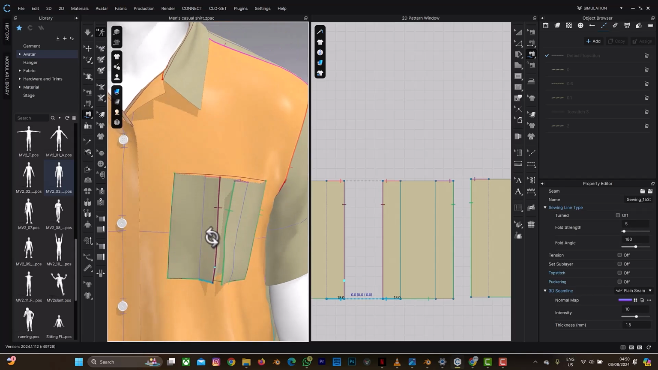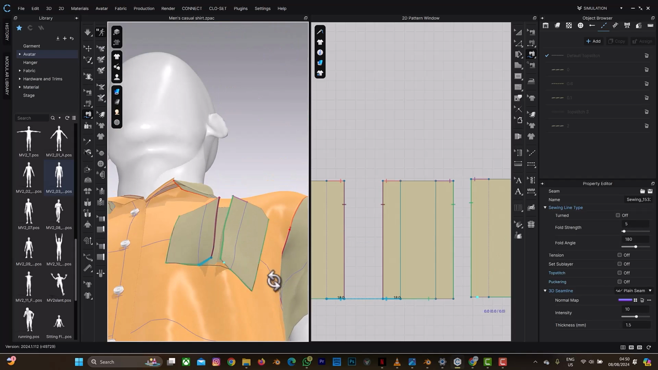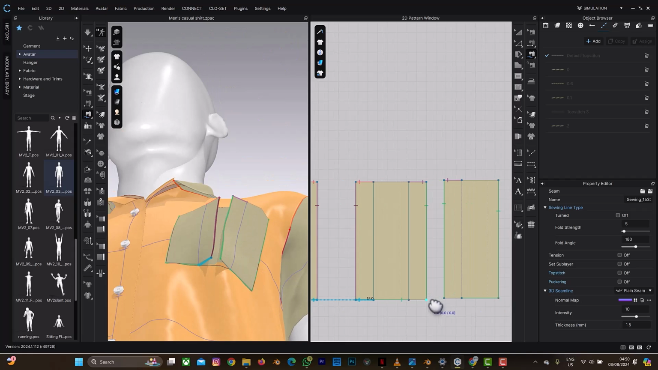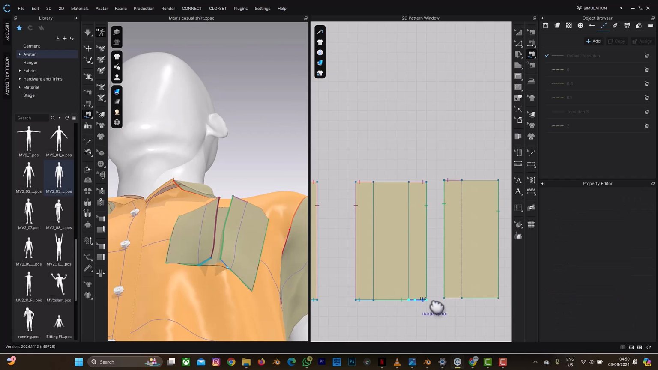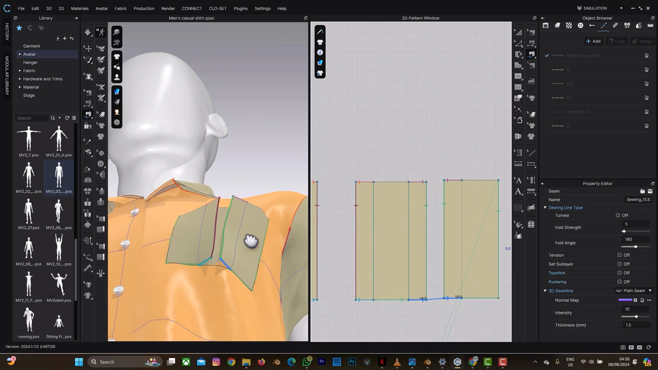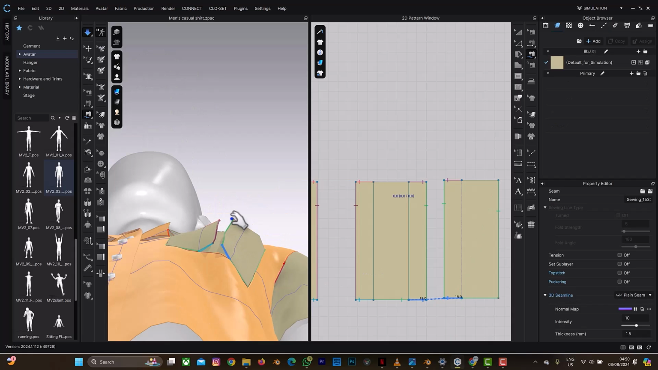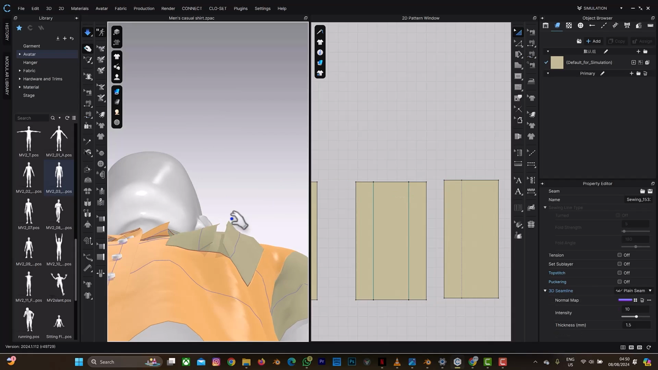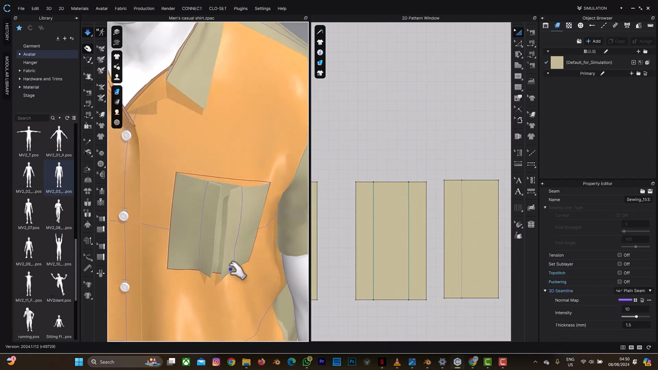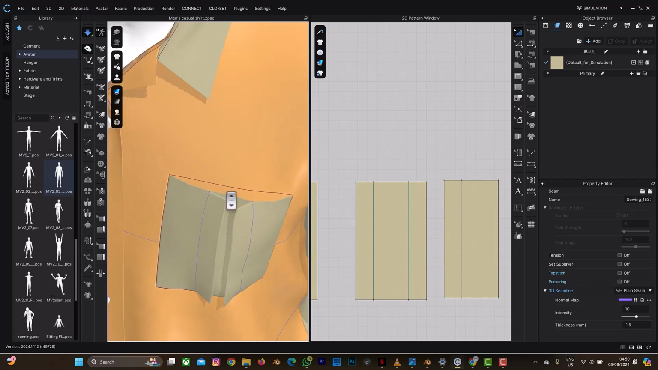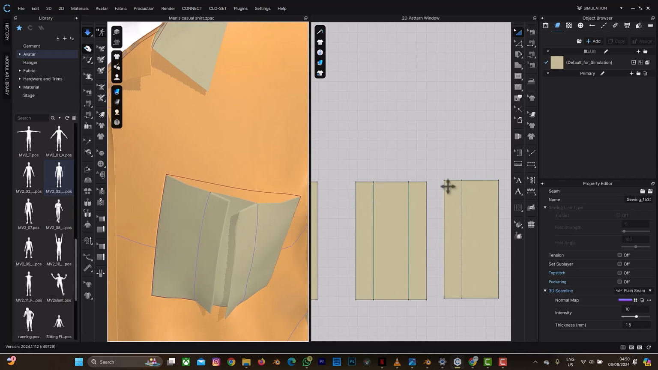I just want to be sure. So we'll do the same to the side again. Do one and two, and then we're going to simulate it. Then we need to simulate this to this.